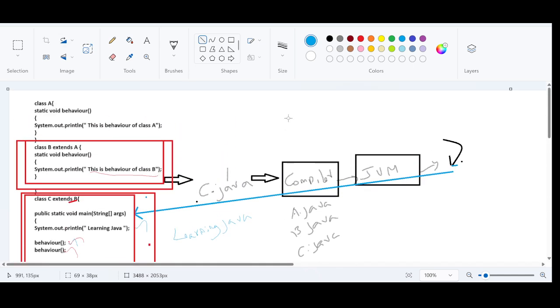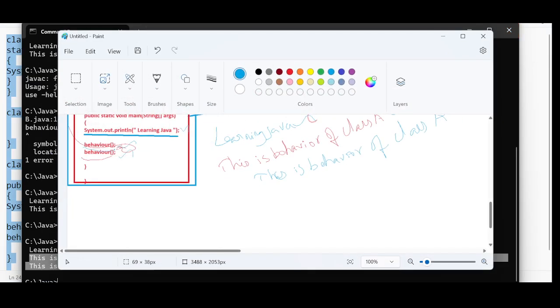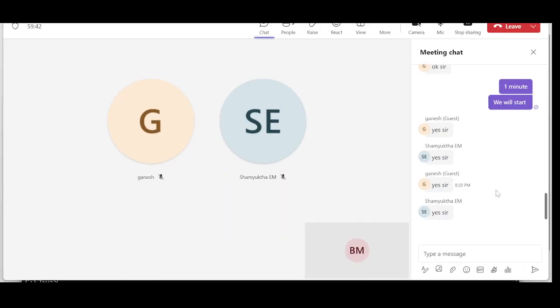Right? Just type yes in the chat box if you have understood till now. Hello. You can type yes in the chat box if you have understood till now. Not getting your messages. Okay.